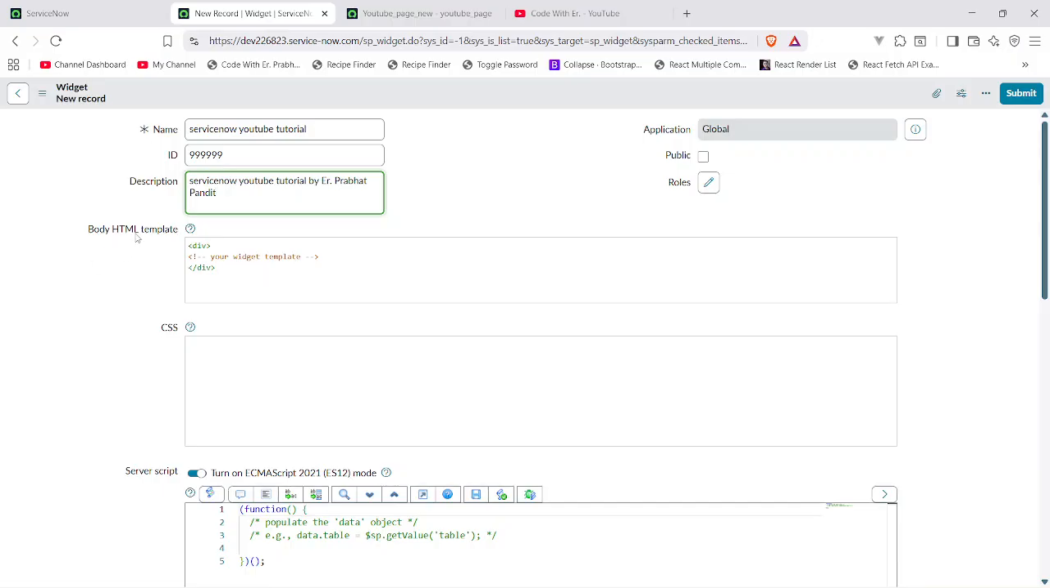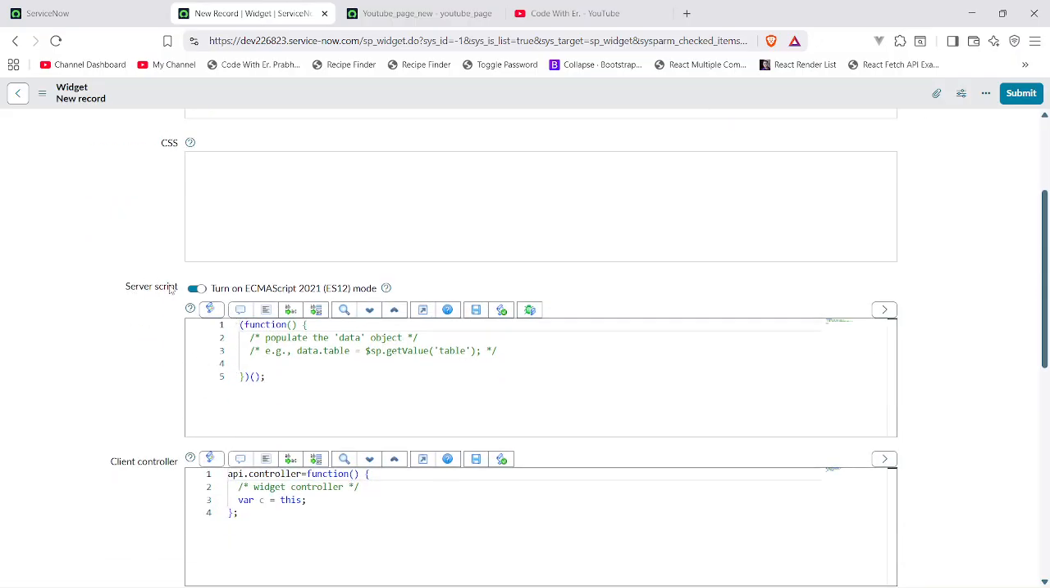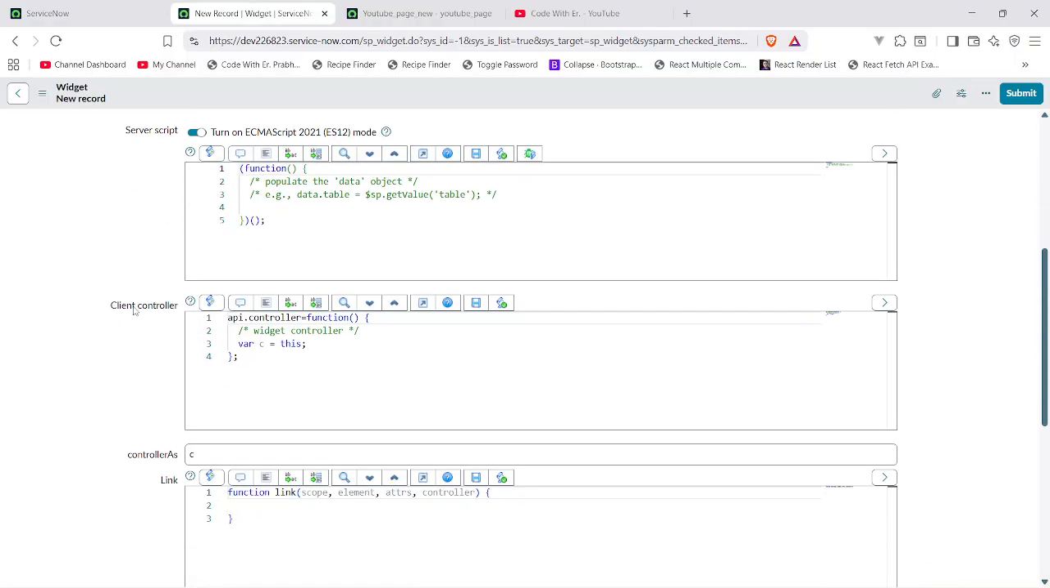And guys, here is the HTML body template. We will write our HTML here, and this is the CSS column, this is the HTML column, and this is the server script, when we will work with the glide records. Okay guys, when we work with the glide records, then we will work with the ServiceNow tables, and we will work with this server script column. As of now we won't work with this server script column. We're going to work with this client controller, which is also called client script.